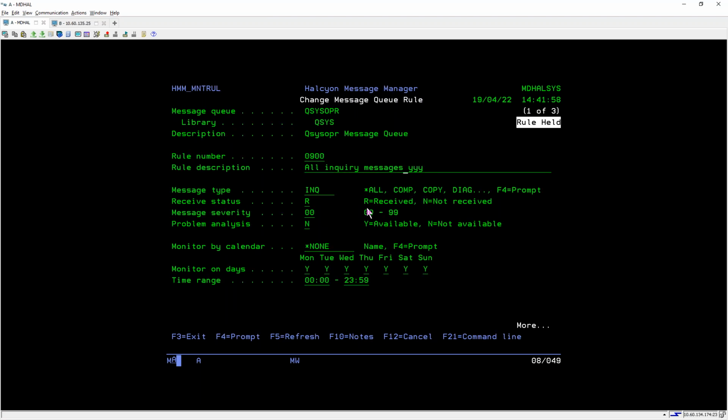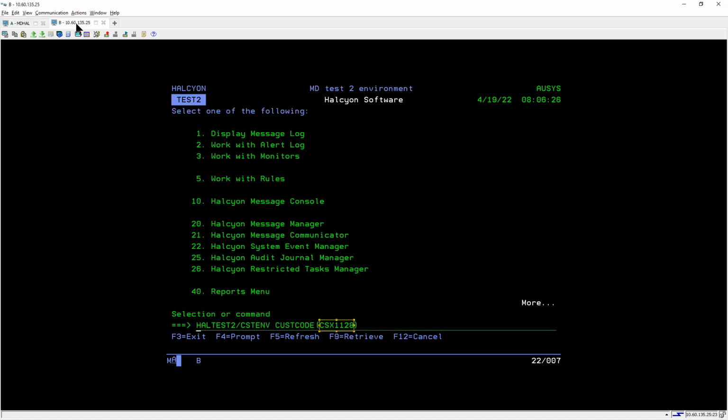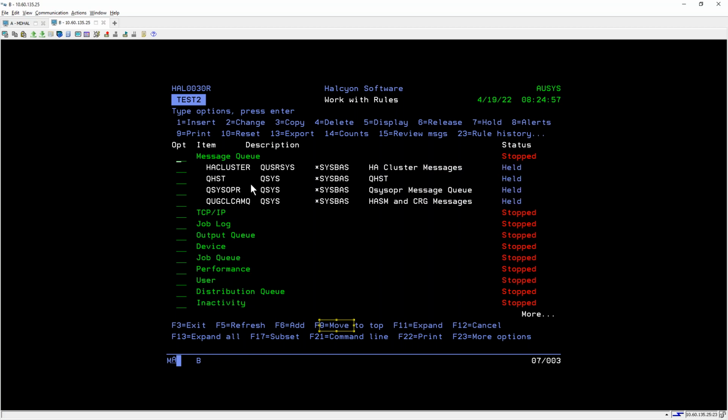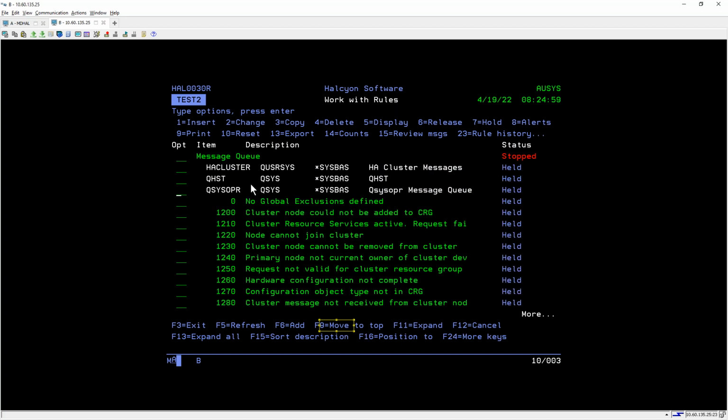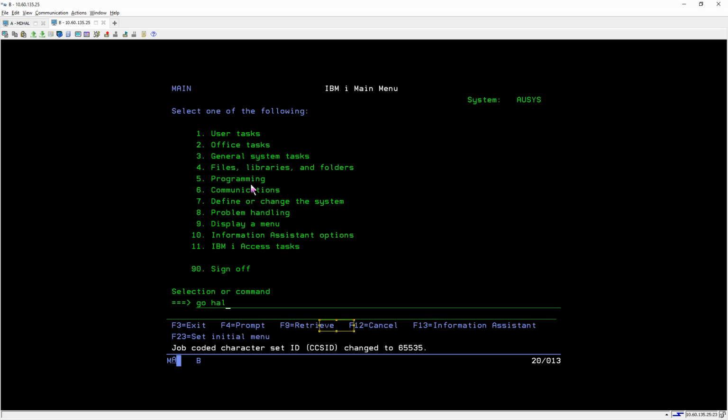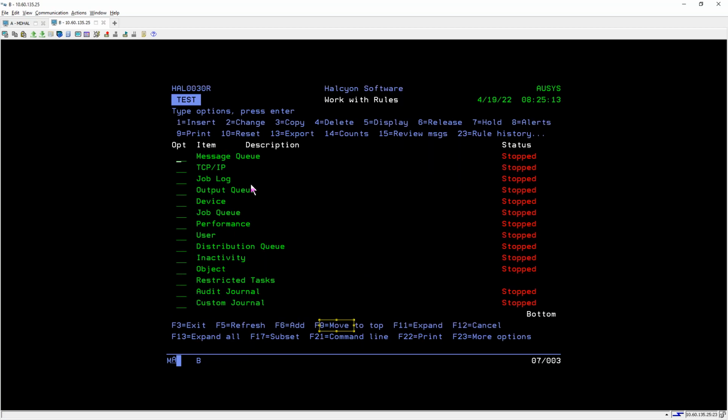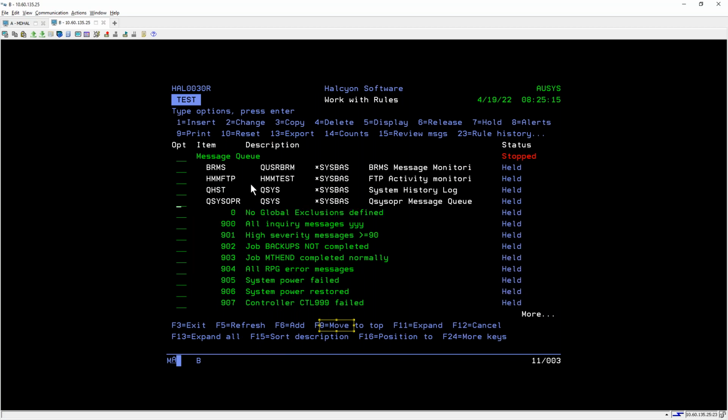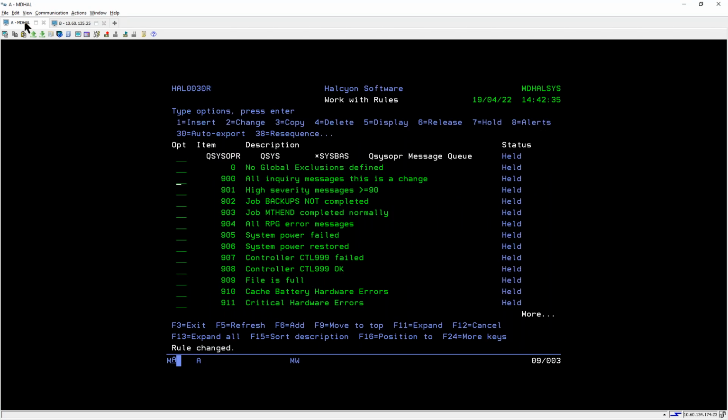So you can see here where I've been making some changes to the title. This is a change. We'll change the title of that. I'm not going to press enter just yet because I'm going to go over to this system. Let's go take option 5, work with rules, QSysOper. We can see that that rule doesn't exist in this test 2 environment. Okay, that's important. Let's go into the test 1 environment and let's look at the rules in there. We can see there's that rule, all inquiry messages, Y. So now I'm going to press enter.